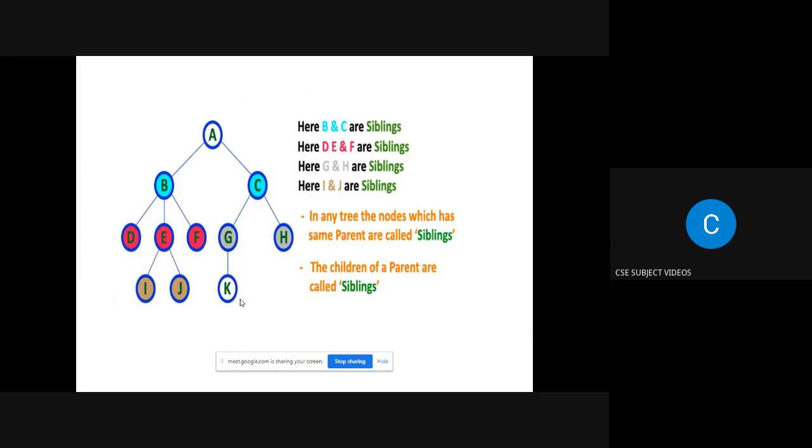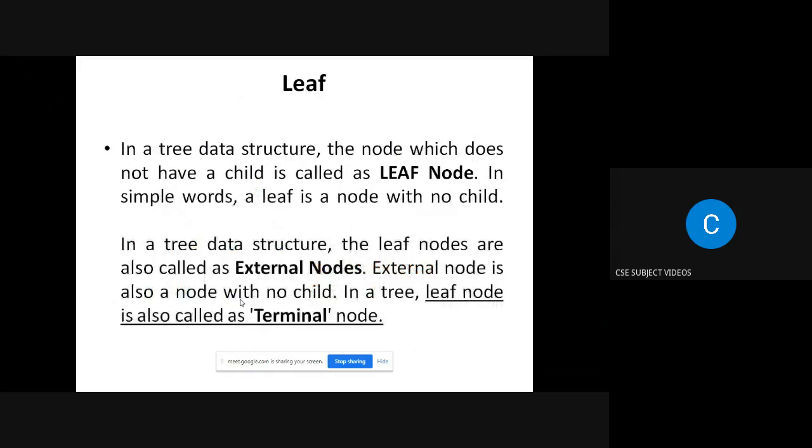Leaf node. In a tree data structure, the node which does not have any child is called as a leaf node. In simple words, the leaf node does not have any child, or leaf node has no child. In a tree data structure, the leaf nodes are also called as external nodes. External node is also a node with no child. In a tree, leaf node is also called as a terminal node. Okay, so leaf node, external node, terminal node, everything has the common meaning that it will not have any child, and up to that the tree is completed.